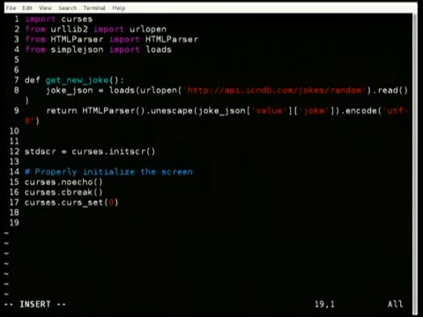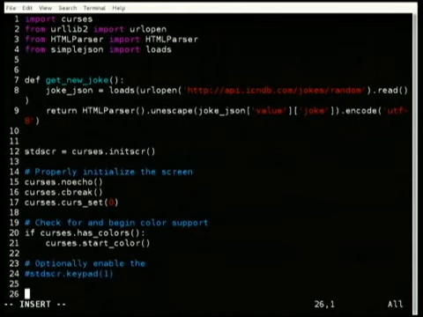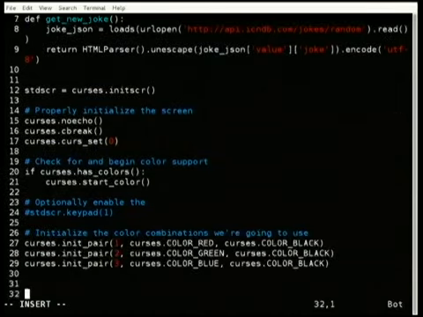We're going to set it into character break mode, and we're going to hide the cursor. And then we're going to check, does it have colors? Okay, if so, then start the colors. And then optionally, if you want to receive keys like F1, F2, all those are multi-byte character sequences, so you got to tell curses that you're expecting those and to let them in unharmed.